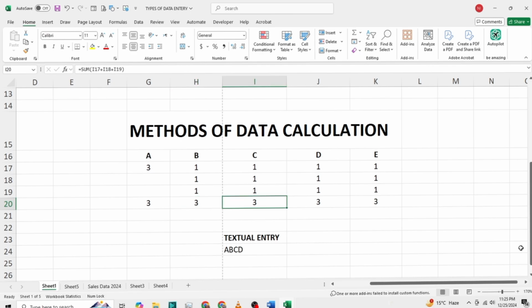Equals sum I17, I18, I19. This is a sum function, which adds values from specific cells I17, I18, and I19. Equals sum J17, J18, J19. Again, this is a sum function, but it's adding individual cells rather than a range. Equals sum K17:K19. This is a range-based sum, which adds up all values from K17 to K19.